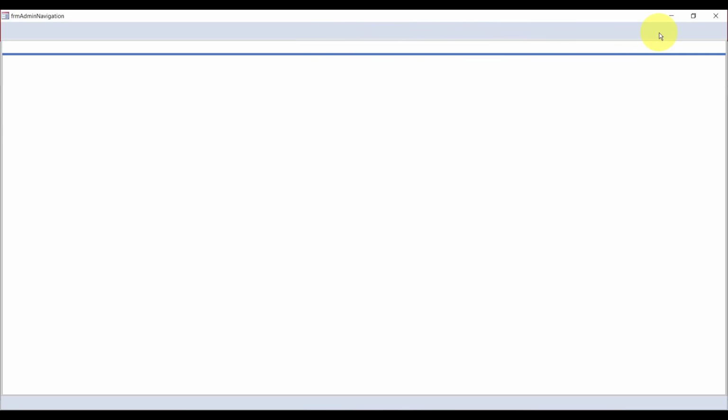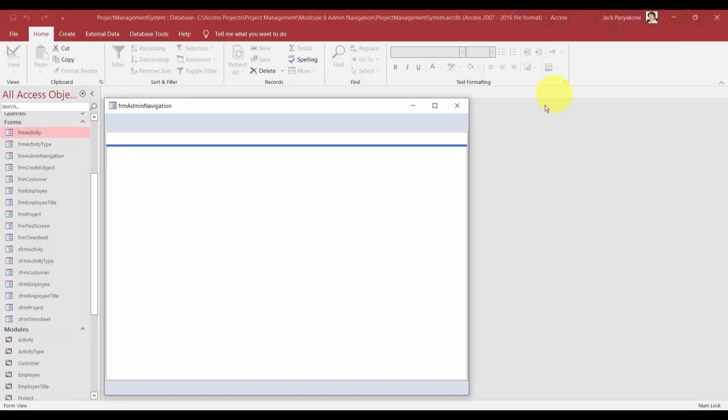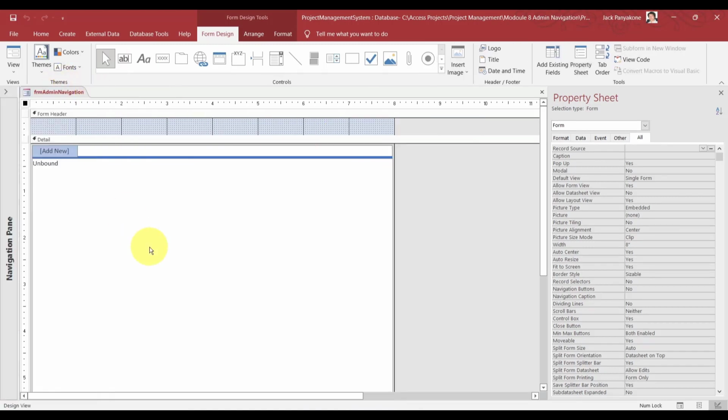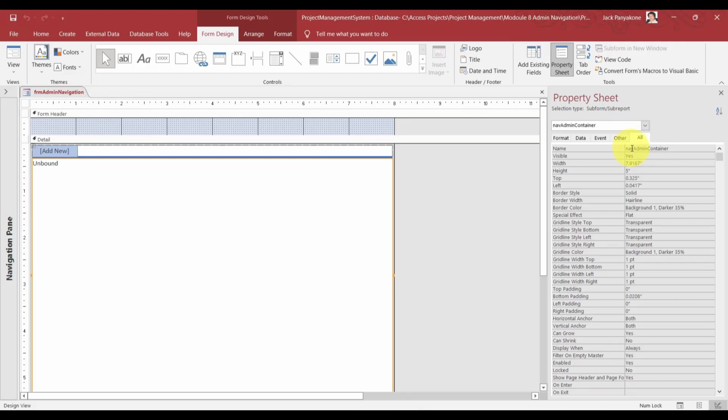I feel like that looks better. Yeah, that looks good. All right, so that's what we have. Now we can start coding. I want to see something. Let me select that, okay, nav admin container.